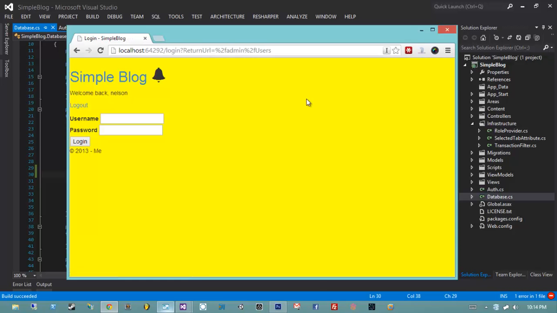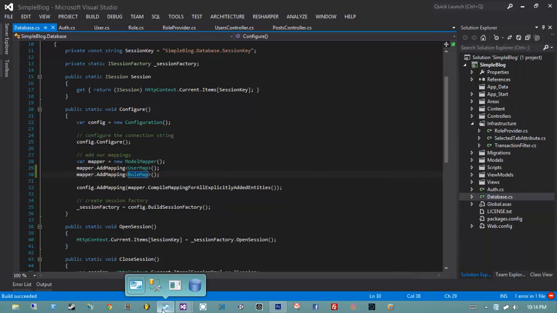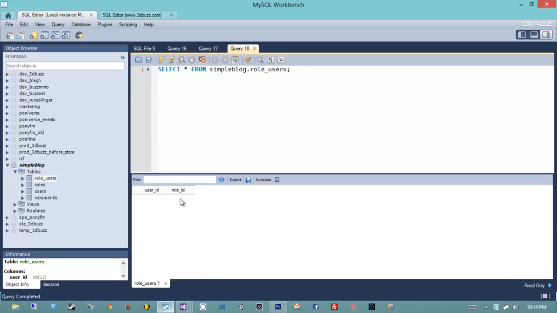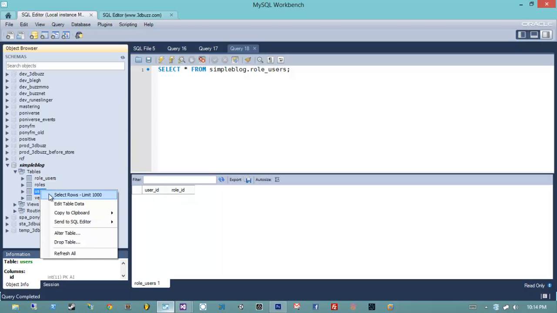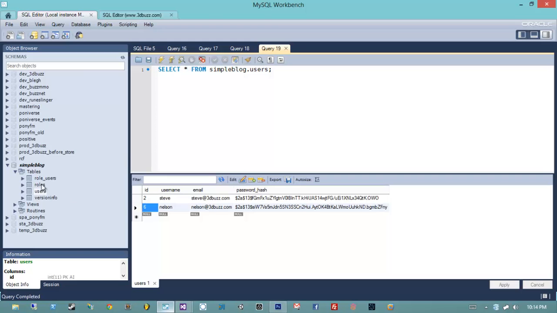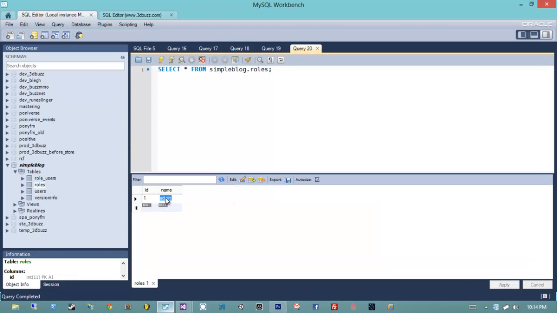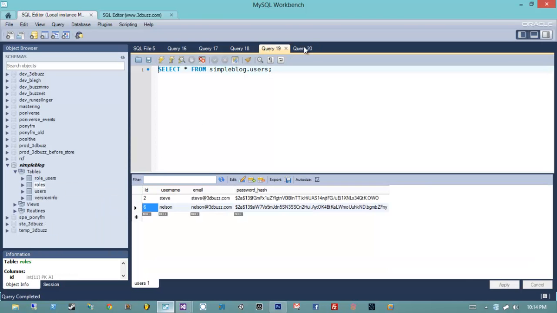Alrighty. It kicked us back. Why'd it do that? Well, we're still logged in. It says, welcome back, Nelson. Right? Yeah. But we can't get into the admin. What have we done? We are now pulling our role information from the database, and we don't have any association between my user, user 6, and the role admin, role 1. We deleted those before, so there's nothing there to tell it.